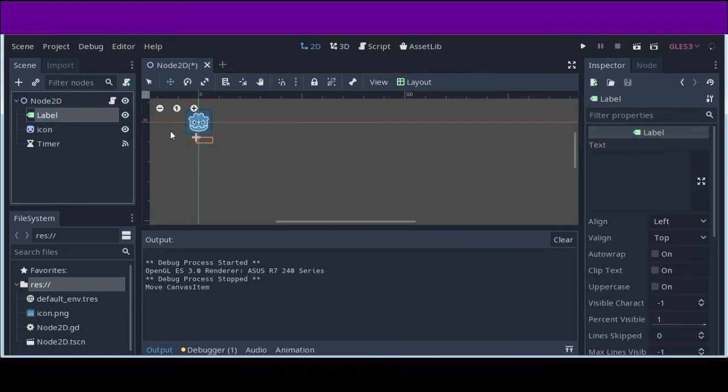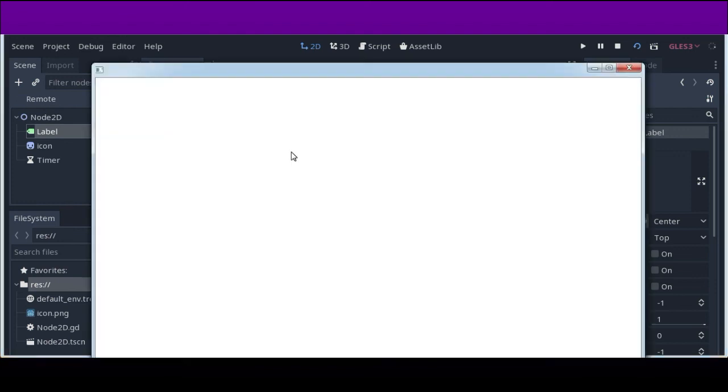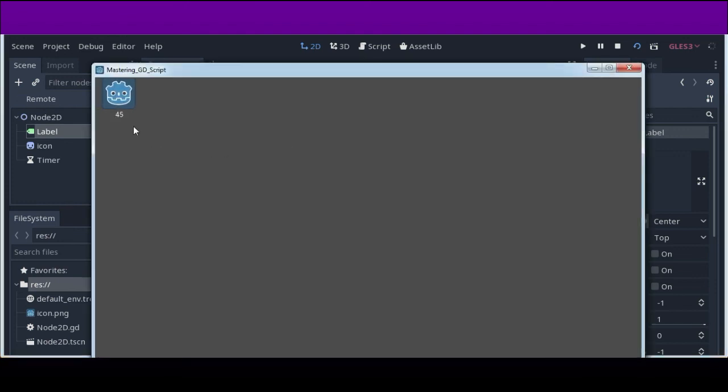I will use label and alignment for horizontal to set it to center alignment, because I'm a little bit of a perfectionist. Okay.